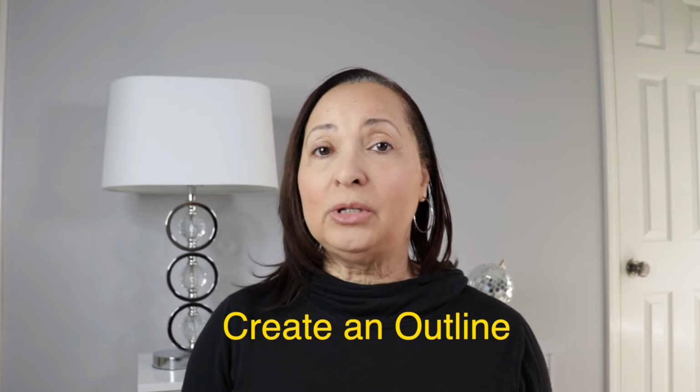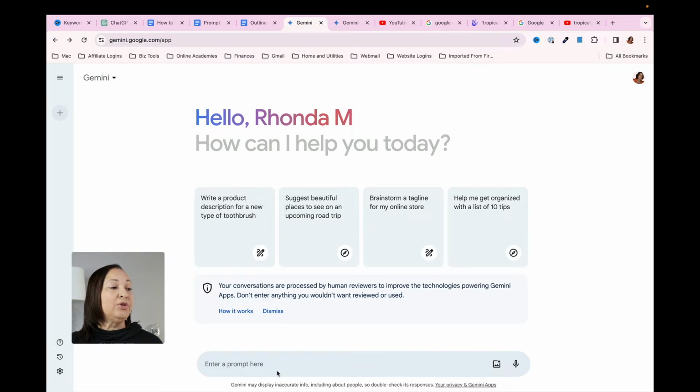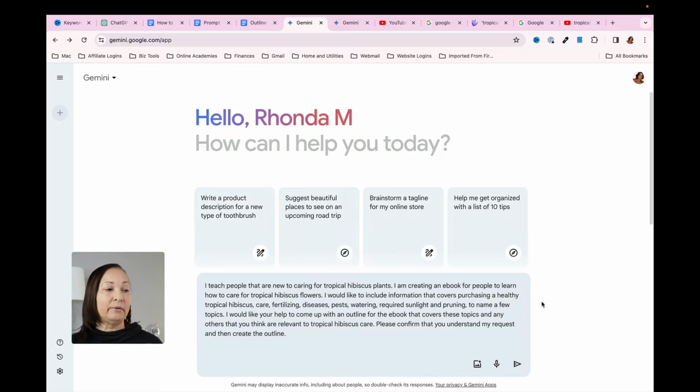Now, I've created a really great prompt that I'm going to feed into Gemini in order to get back the information I need. What I'm looking for at this particular stage is to create an outline for my ebook. And this is how I'm going to use Gemini as my idea buddy. Let me show you how I go about that process. What I would do is just simply type in the prompt here, and I've done that here.